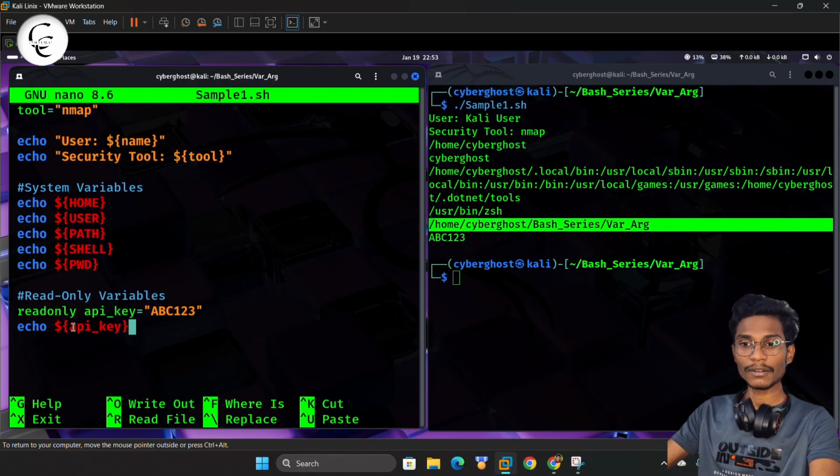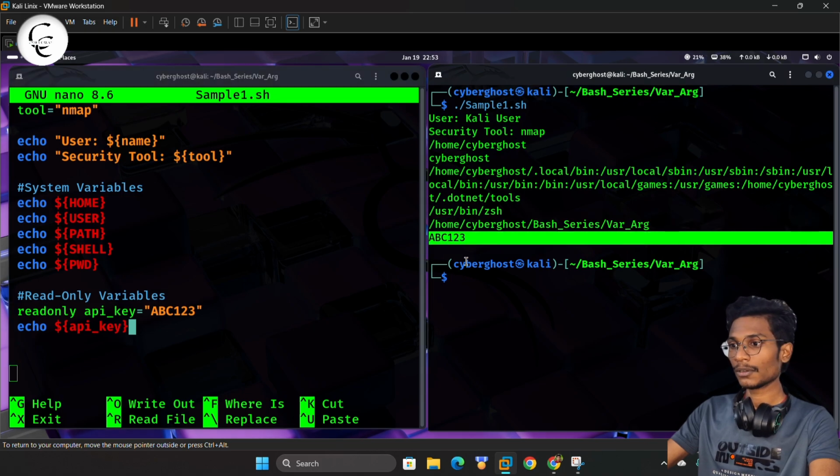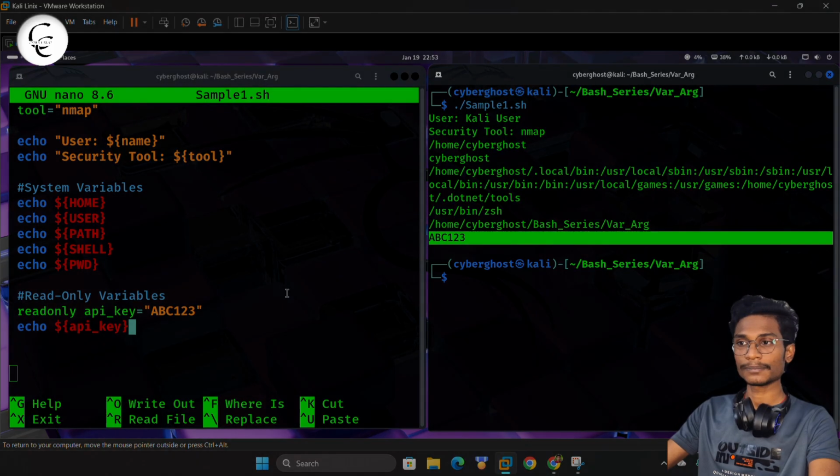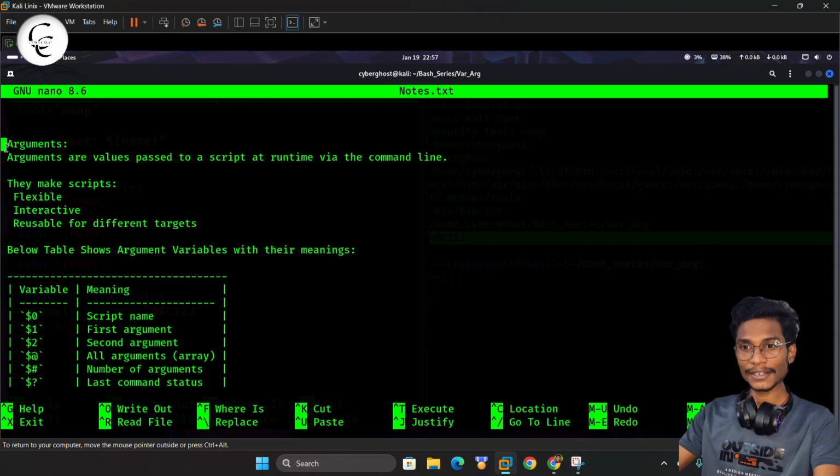And at last, here we have the read-only variable. Here we have called the read-only variable using the echo, and here you can see this value. So guys, this is the sample script for the variables. So now we can move towards the arguments. Now let's start with the arguments.